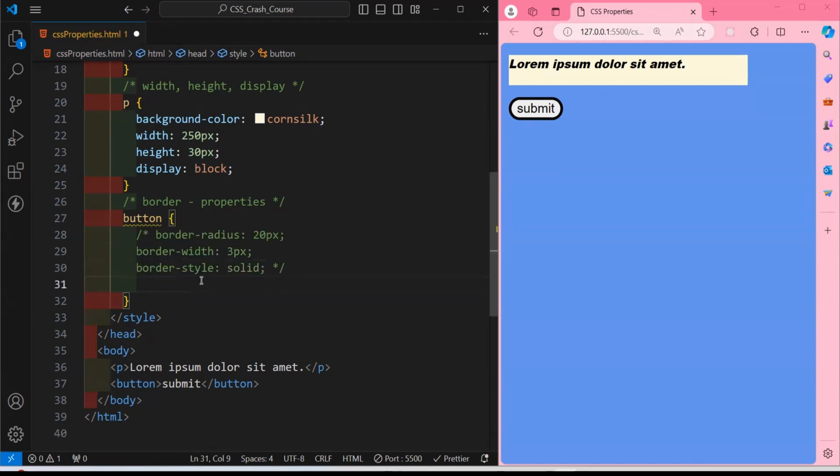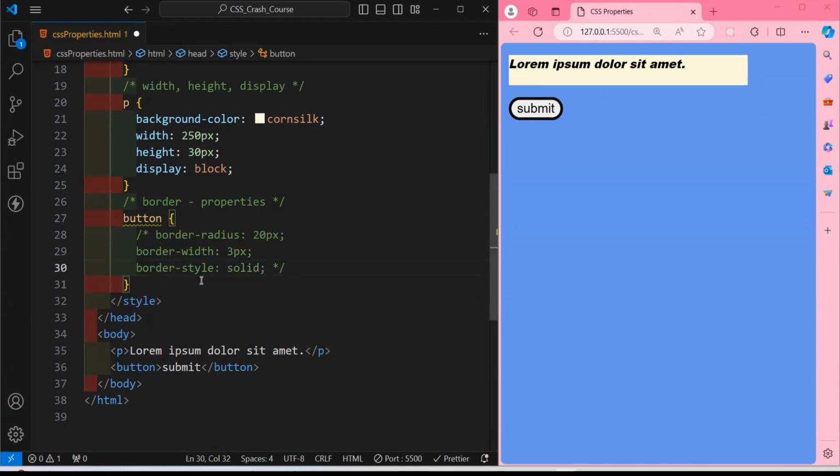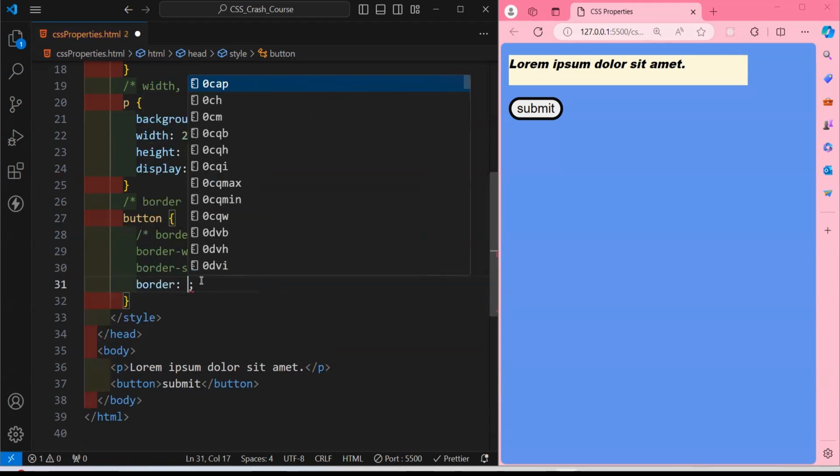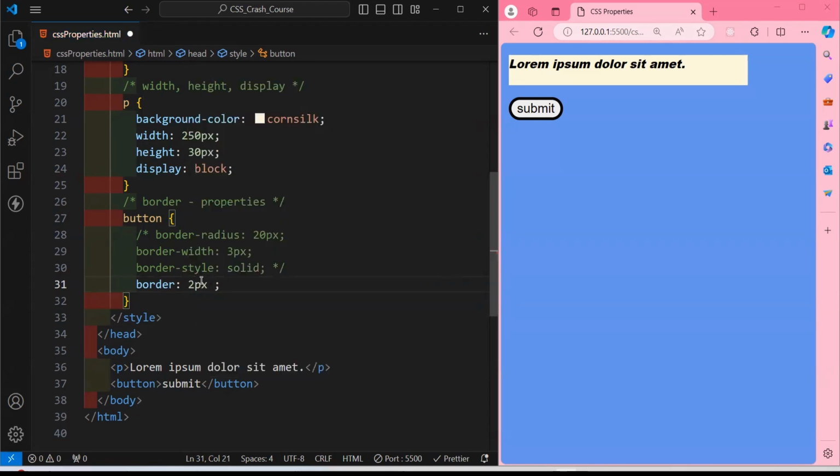Mostly in all my tutorials, with the help of the border main property, I'll apply all this style, width, and color. So 2 pixel with solid. This is the syntax and this is the order you need to follow. First, you need to give the width. After that, you need to give the style. After that, you need to give the color. See here, it is getting changed.